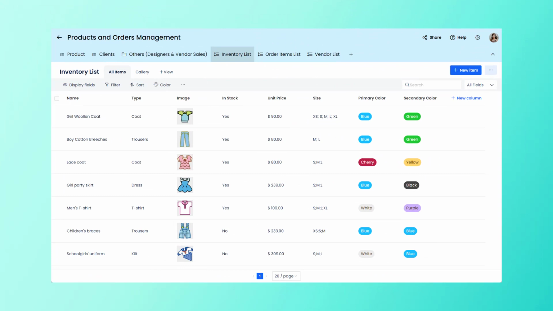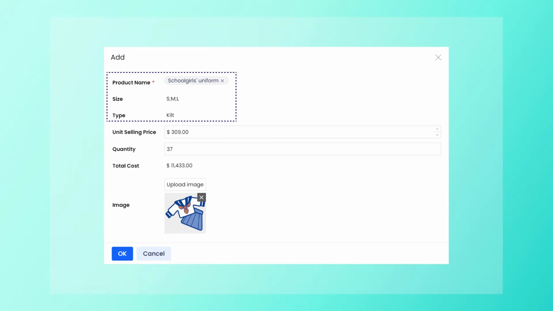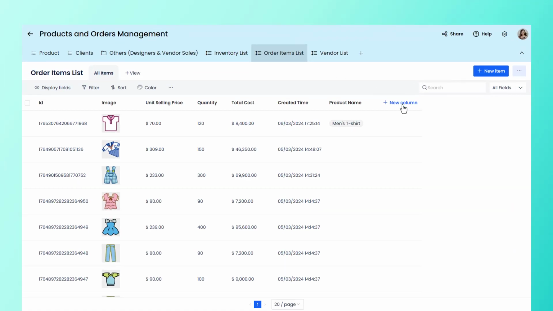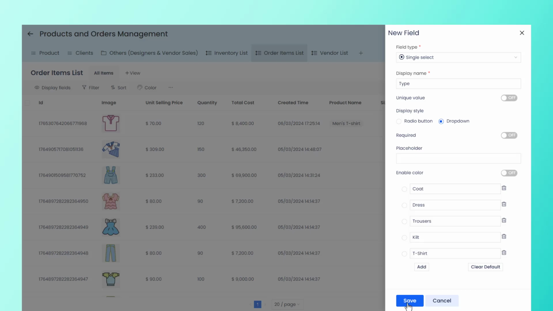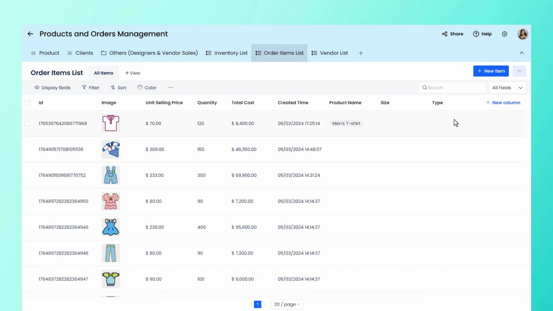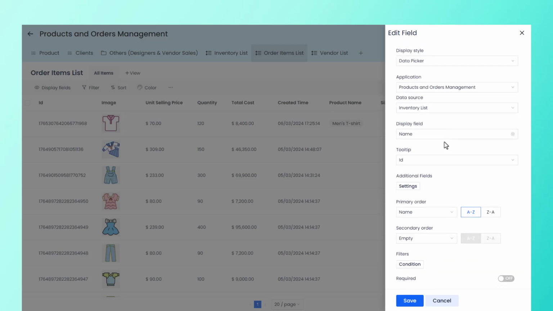At the same time, lookup fields also allow you to bring in other field values from the linked data source list and save them to the extended fields of the current data list. For instance, choosing a product name will bring in its size and type into the respective fields in your current list. First, create size and type fields in the data list to associate with the fields in the data source list. Then, open the Settings window for the Lookup field and click the Settings button for additional fields.